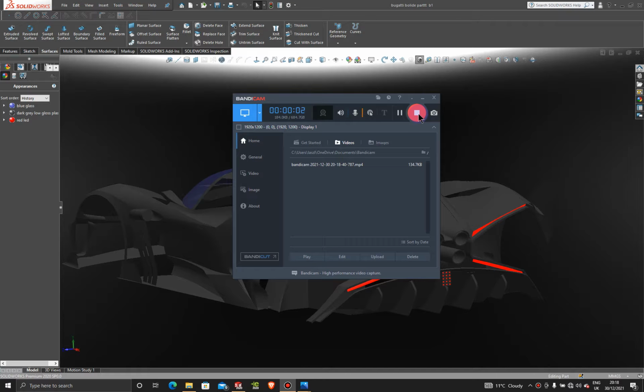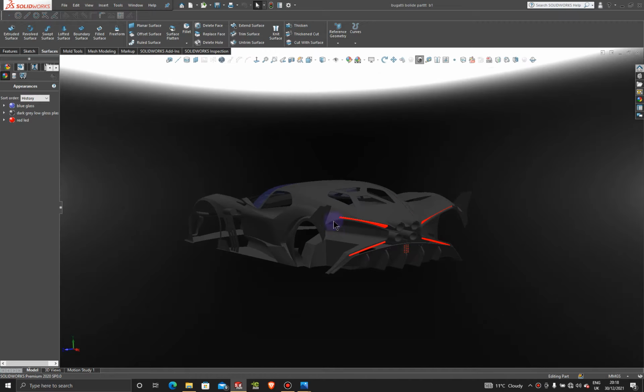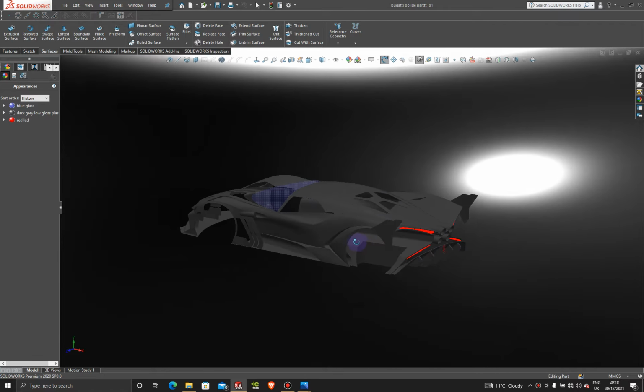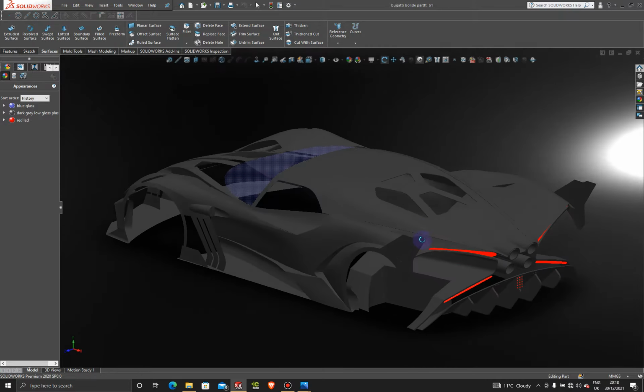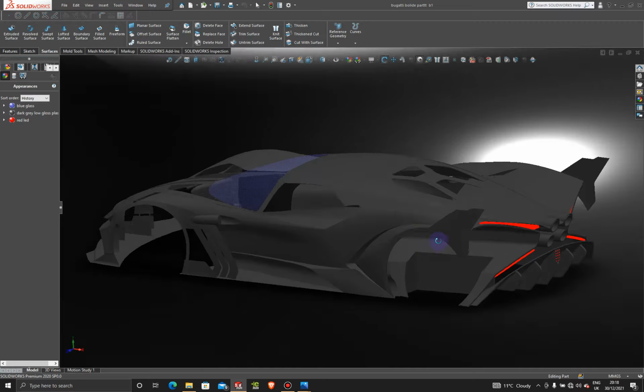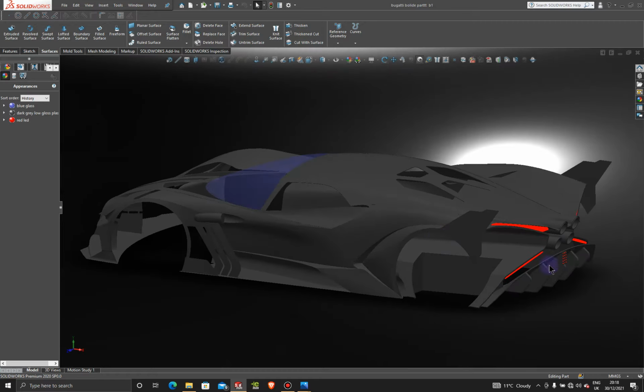Welcome back to part 30 of the Bugatti Bolide design. In this tutorial we're actually going to complete quite a few small bits and pieces, I'm hoping, because we almost have the car completed and I'm very happy with the result.